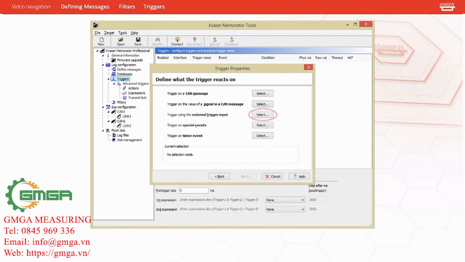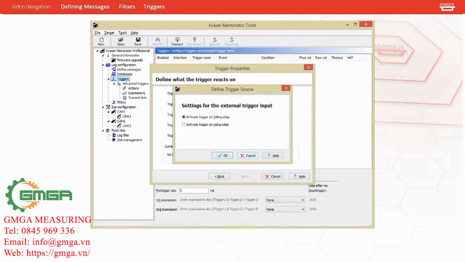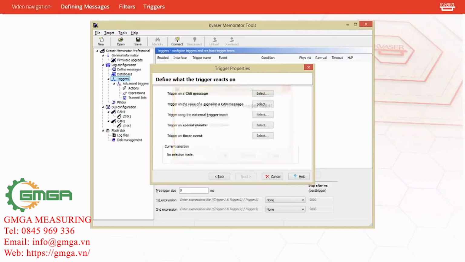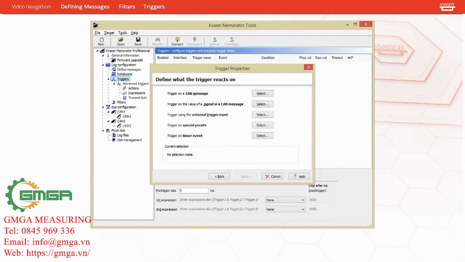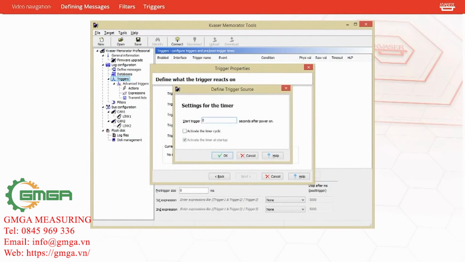If you select an external trigger, you'll be prompted for whether the trigger should occur on the rising or falling edge of the external trigger. If a special event trigger is selected, you'll be prompted to choose either Power On event, Disk Full event, or Error Frame Received event as the triggering condition. If you choose the timer event trigger, you will be prompted to enter the number of seconds after power on when the timer event should fire. You can also choose to make the timer event periodic by checking the cyclic checkbox.